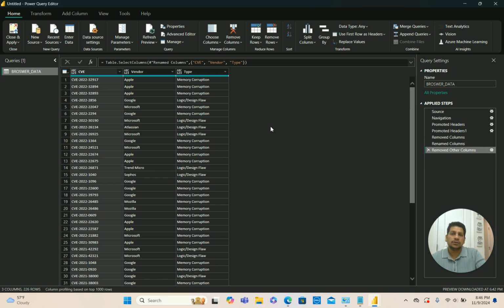Right now you see that all the other columns have been removed, and we have 3 columns: CVE, vendor, and type. So what we want right now is, if you look at this, we have Apple, we have Google, we have Microsoft, and then we have the type over here. So the next thing we do in Power BI is called pivot.